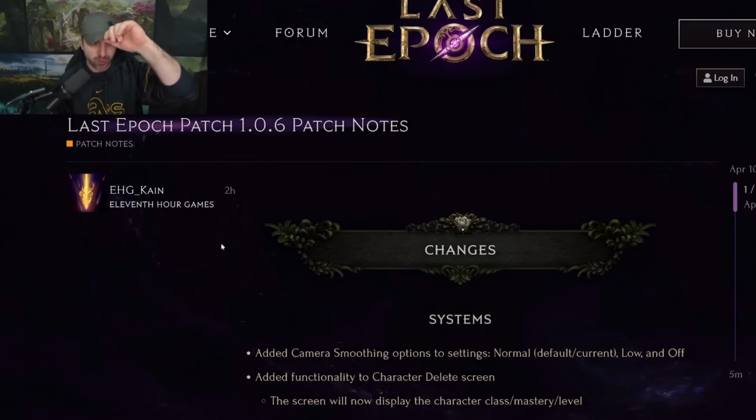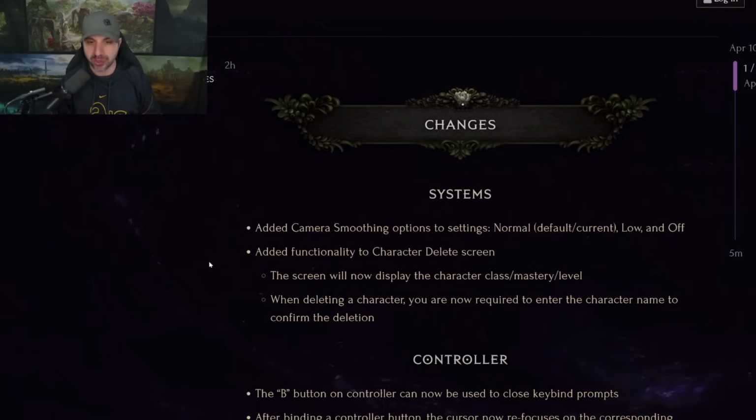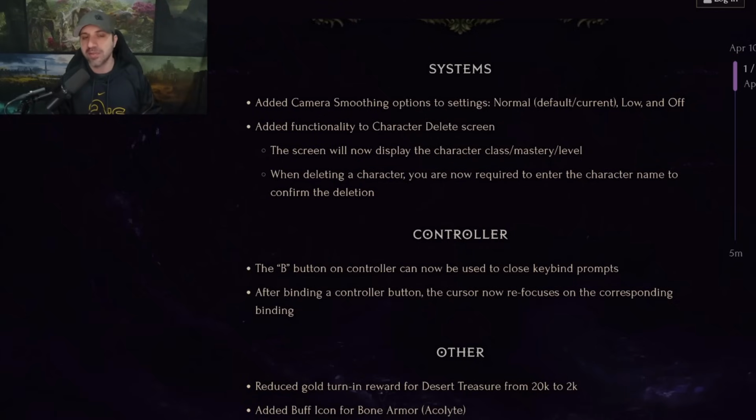Last Epoch patch 1.0.6 patch notes dropped 2 hours ago. We're going to start with system changes. This one's interesting. Added camera smoothing options to settings. Normal is default or current, and then you have low and off. I'm curious what that will do for performance if you turn off camera smoothing.